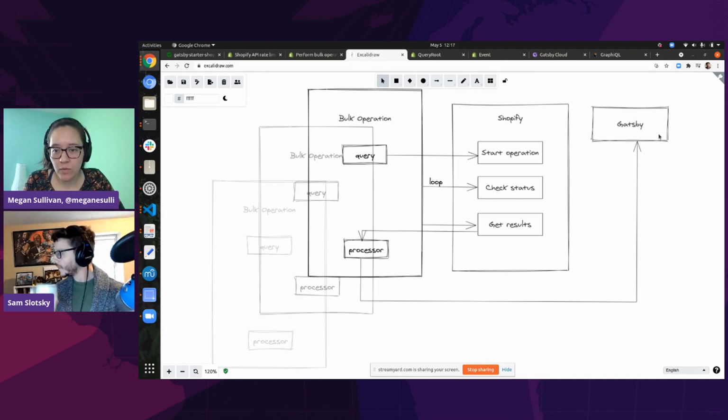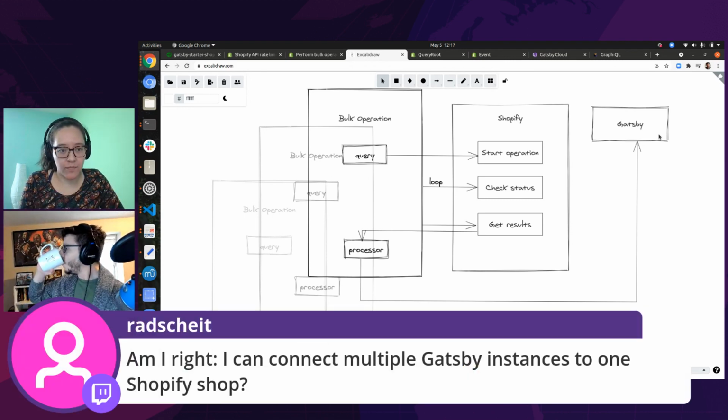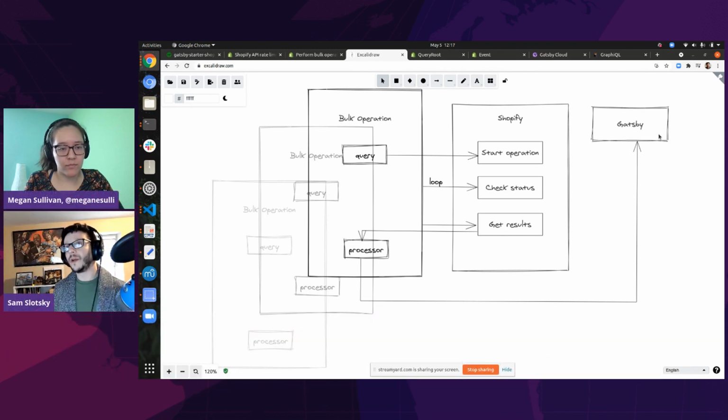You've also got one more question. Am I right? I can connect multiple Gatsby instances to one Shopify shop? Multiple Gatsby. So you want multiple sites for a single Shopify shop. It's possible, but with the bulk operations API, it is a little bit problematic, and here's why.